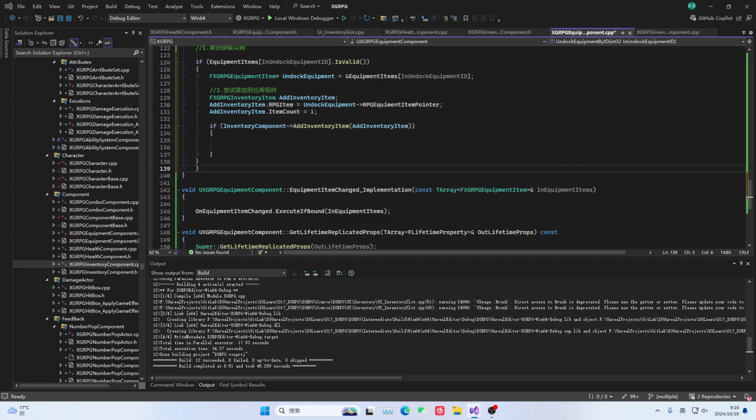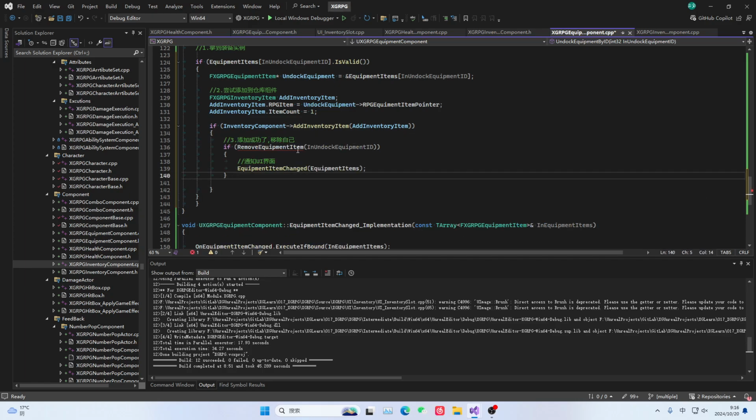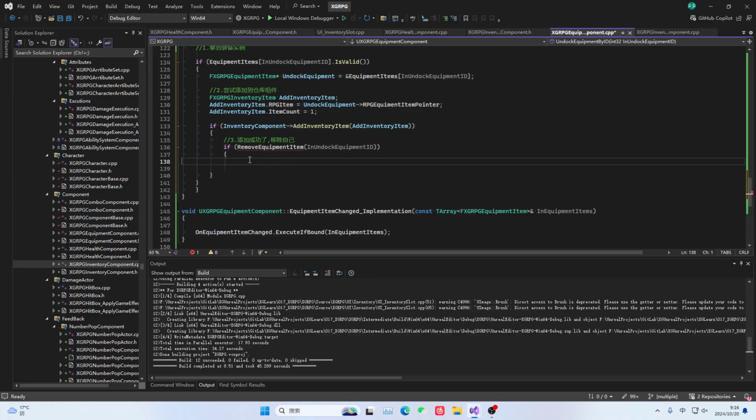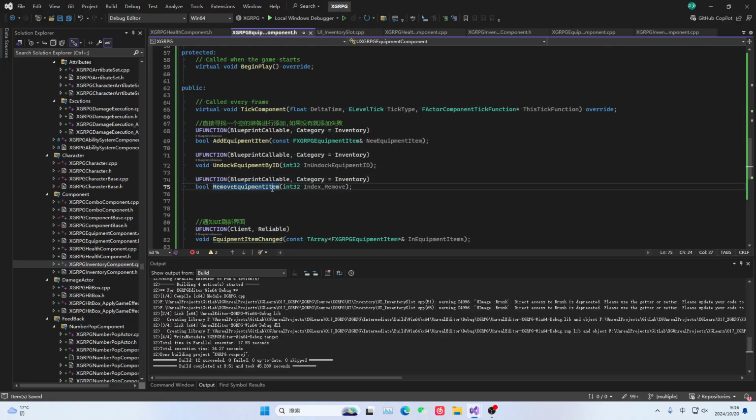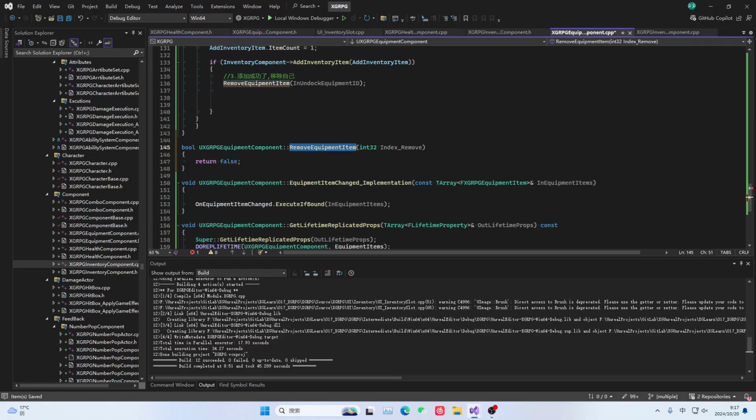Good, so we'll directly call our removal method here. Because we no longer need to manually notify the UI interface, since we wrote property replication. So here, we can just remove it directly. Okay, as for this removal, we will write this method later. Similarly, this method should also only be allowed to be called on the server.